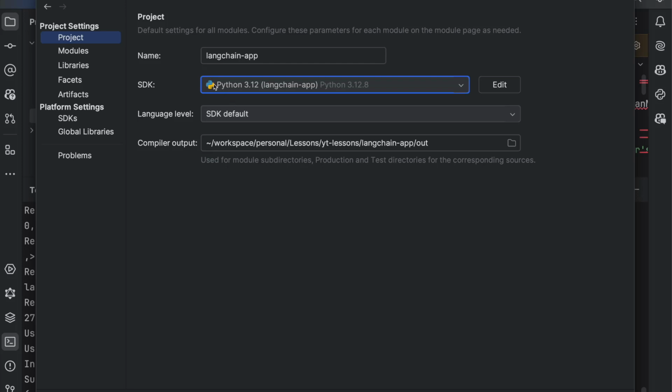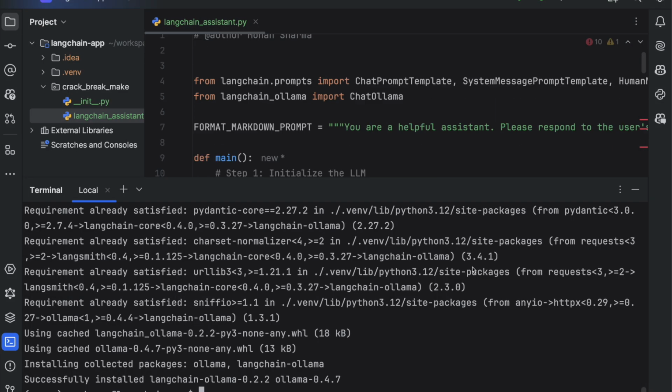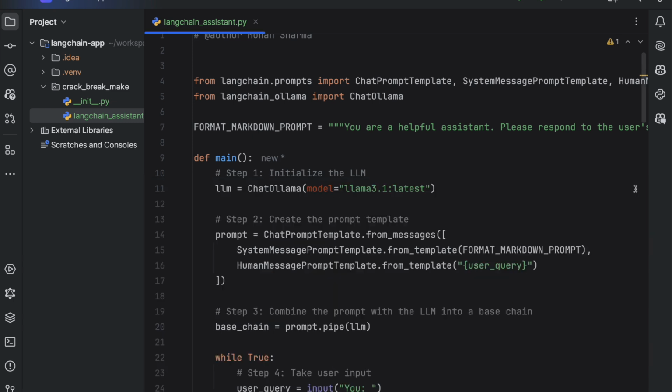I went to project. I select the SDK, which is like the Python interpreter that we created. I will apply. I will do OK. Yeah, the errors are gone, and we have already installed now. Next step is running this application, right?